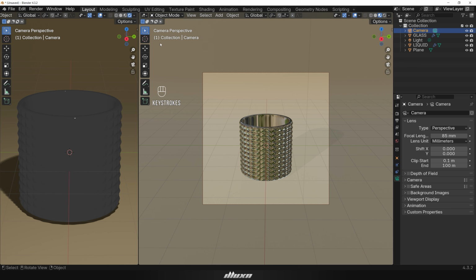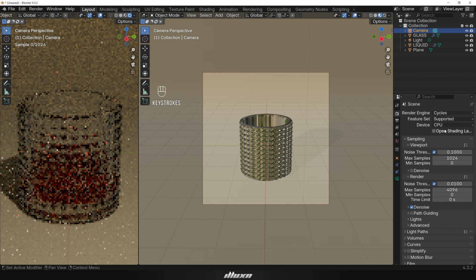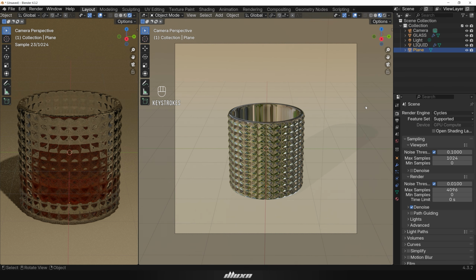And now the moment of truth. Open Render Properties and set the render engine to Cycles and set the device to GPU compute. Now let's set up the lighting. This is the most crucial part of your setup.